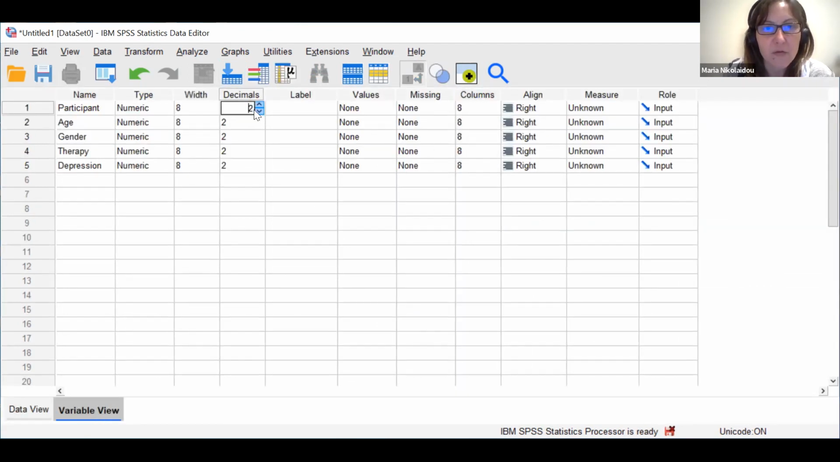Decimals, we can change this as well by clicking here, how many decimals we want our values to be presented with in the data view. Labels, we can add more description related to a variable. So for example, age, gender, type of therapy we can put. Here we can input anything, whereas in the name we're quite restricted in the characters we can use. For example, if I put a space, it says it's an illegal character. So we have quite a few restrictions about how we name our variables.